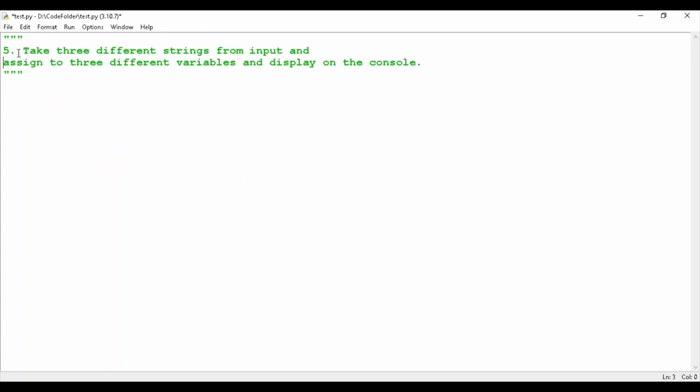So now the fifth question is: take 3 different strings from input, assign them to 3 different variables, and display them on the console. The simple approach is that you can take 3 different variables and use the input function for each variable, receiving the value from the user. That is also one way. But here I am going to show you a different way.